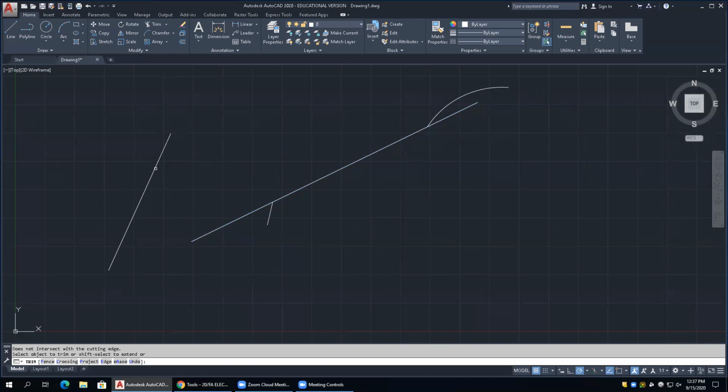So let's go into trim. Trim. Select him. Hit enter. Now select what you want to trim. Okay. You didn't hit enter probably. So after you selected your cutting edges, that's when you hit enter.